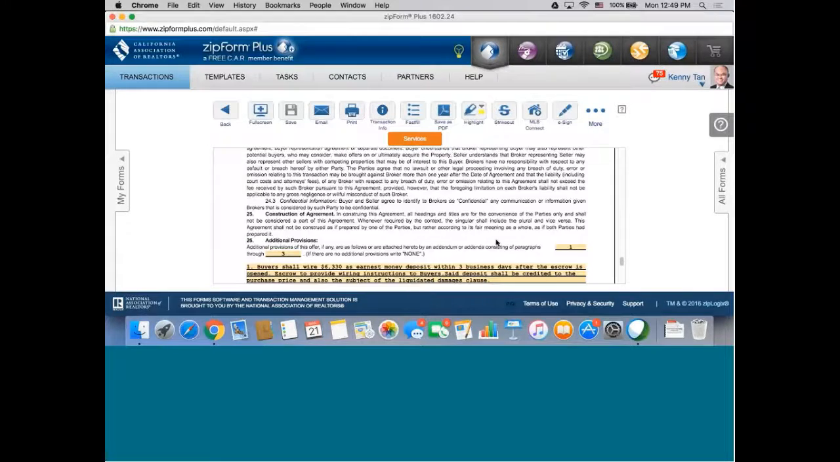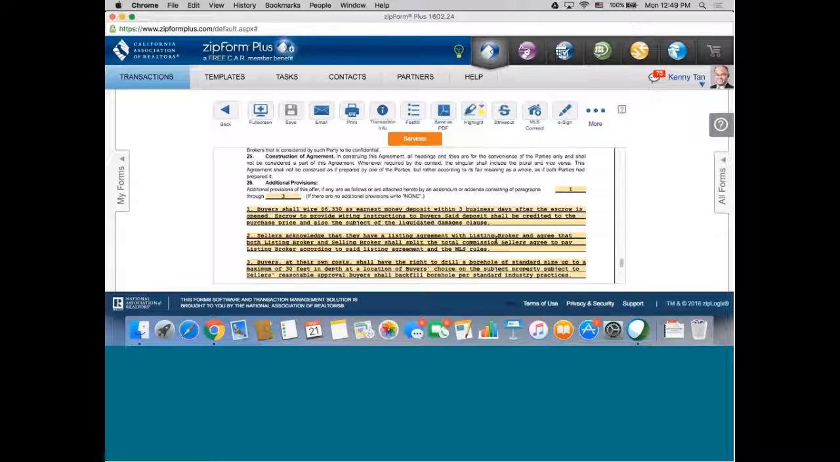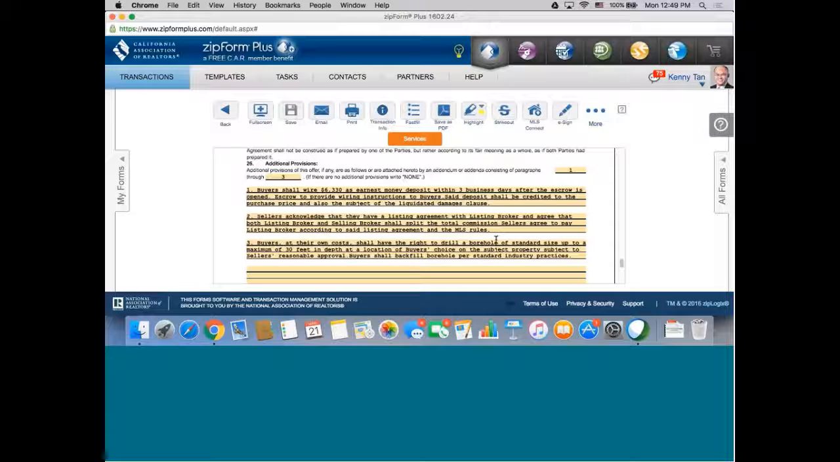Okay, these are standard provisions. I don't make any change. Now, these are some things that I add, additional provisions. Here, you say how many paragraphs you are adding. I've added paragraphs 1 to 3, okay?